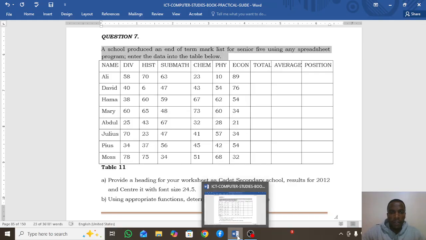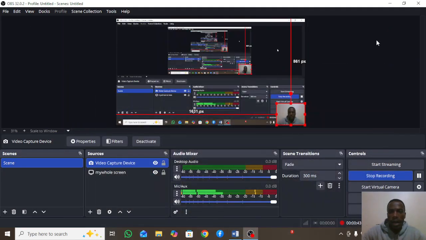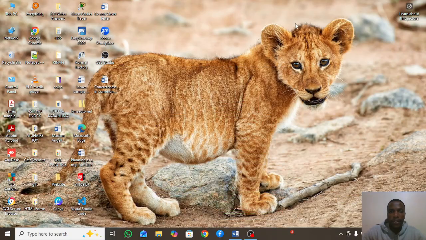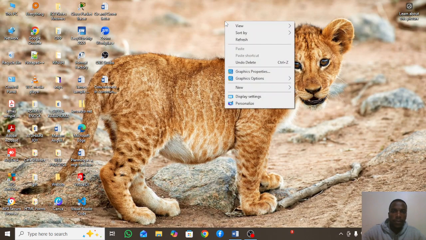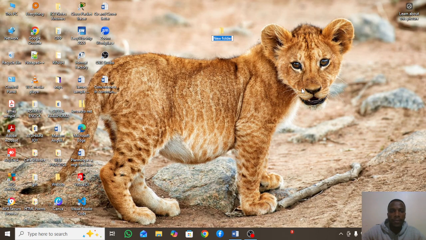So the first thing to do, I'll create a folder on my desktop. I right click, new folder. I'll call it my name, Karatunga Joseph, and my personal number, 758. I press enter.